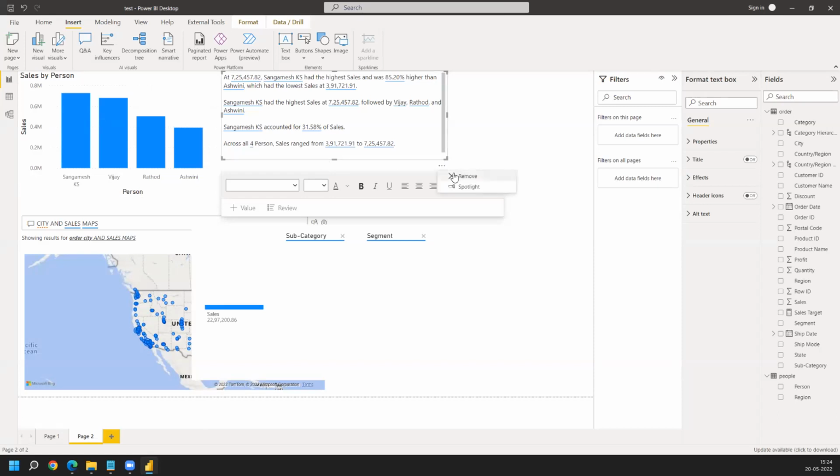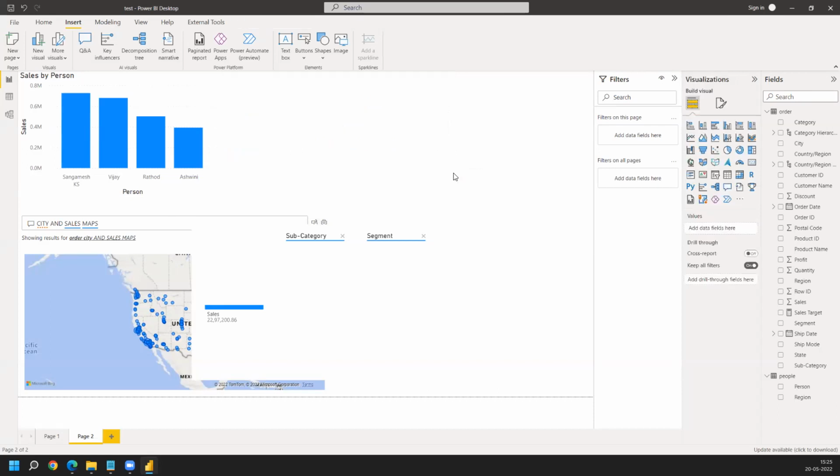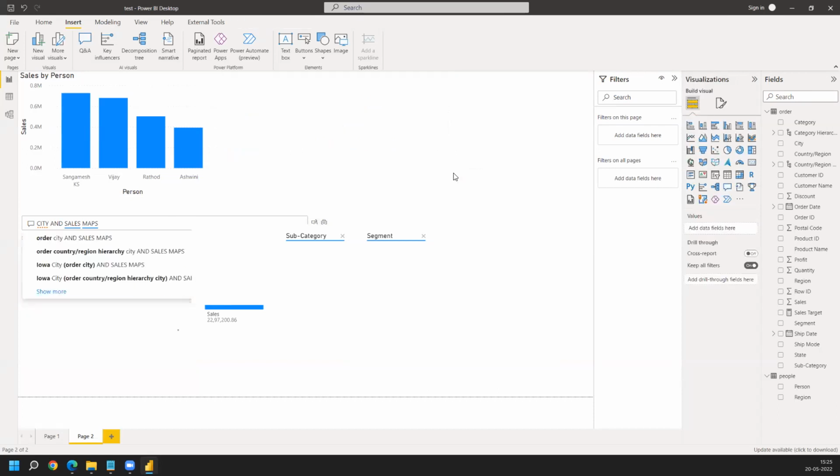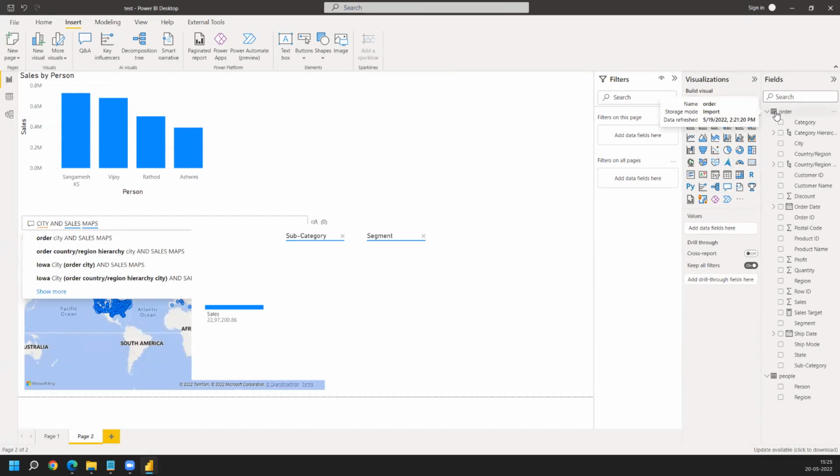But in order table, how is it applied? Sorry sir, I didn't get you on order table. You are working on the people table right now, so if you want to apply it on the order table, this order table, this people table. Any questions, guys? Someone will work on order table.